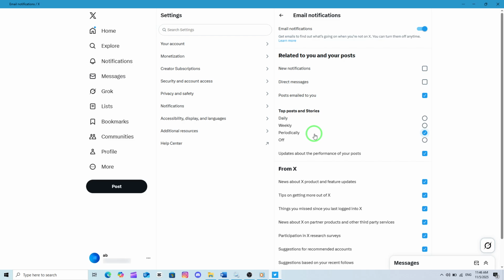Before you finish, give everything a quick review to be sure your other notification preferences are set just the way you like them. Whether you want real-time updates or just occasional highlights, these settings let you control your experience on your terms. And that's it. You've now successfully enabled periodic email notifications for top posts on X.